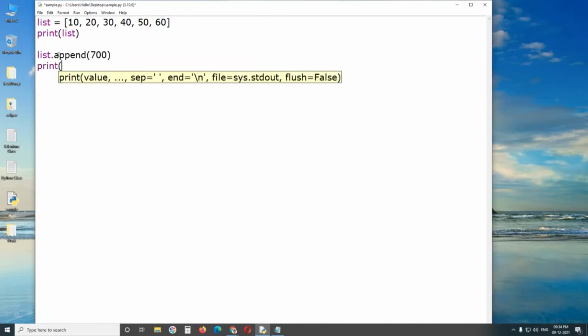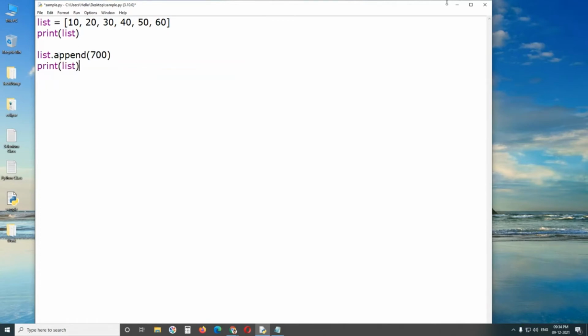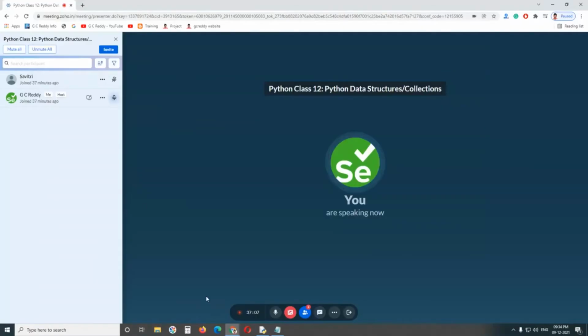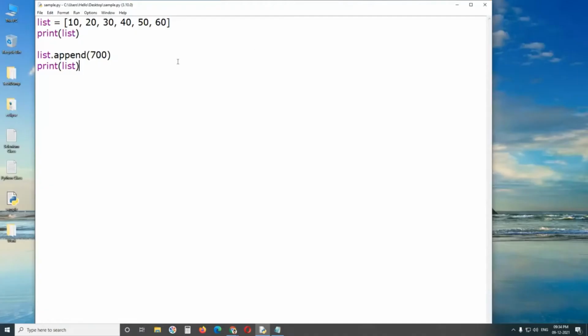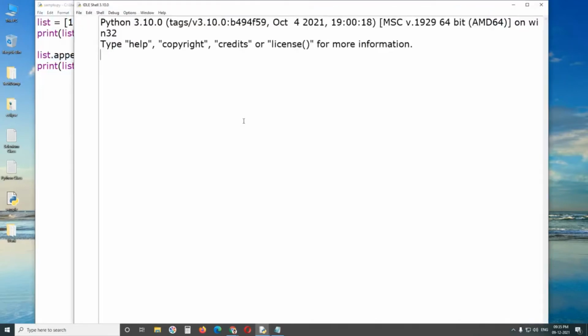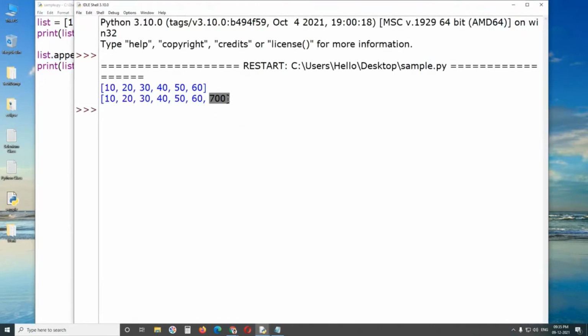Print the list. What are we using? Append of value. This is a number. Suppose we run the module. Observe, 700 is added, appended at the end of the list now.